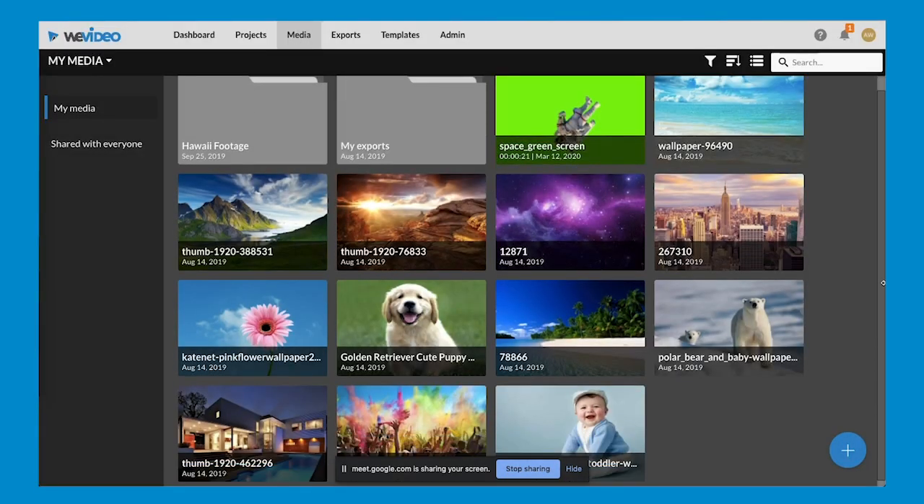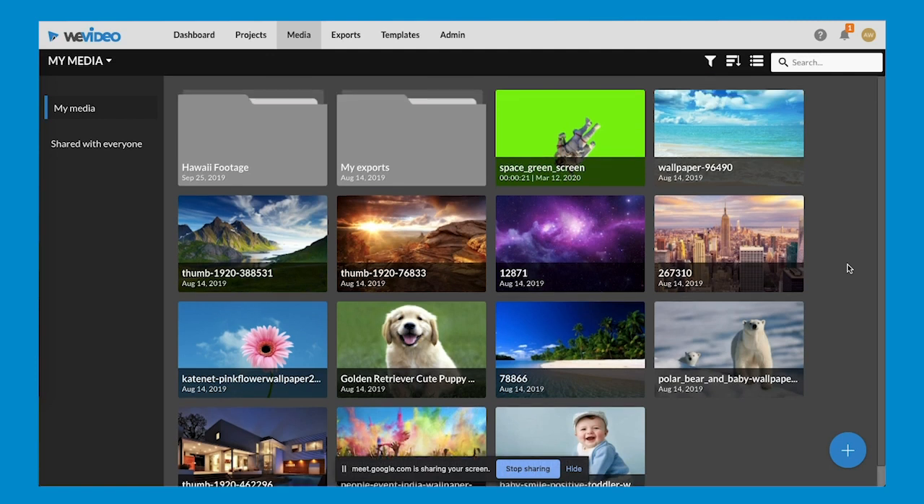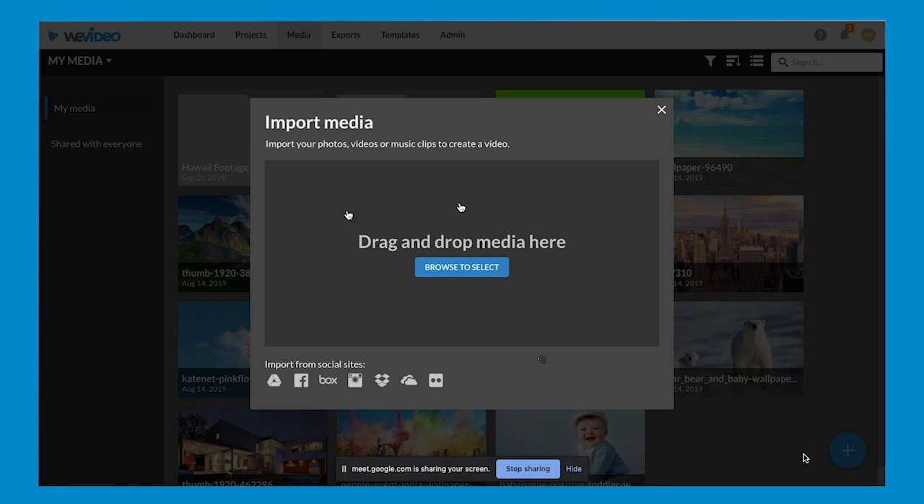This is where you're going to be storing all of the content that you import. So when you want to import content, you select this blue plus icon at the bottom right, and you'll notice a pop-up. The pop-up is just basically how you can choose where you're importing your content from. So if you want to import from your device, you would just click browse to select, and then it would prompt you to choose content from your device, your computer.